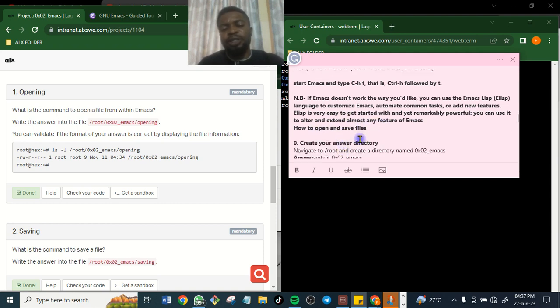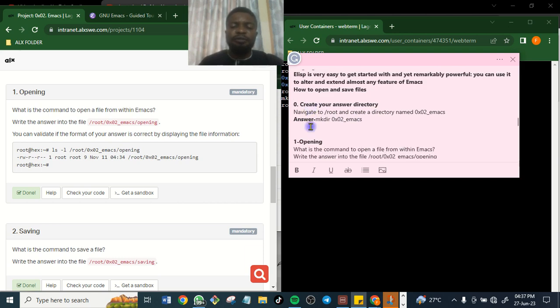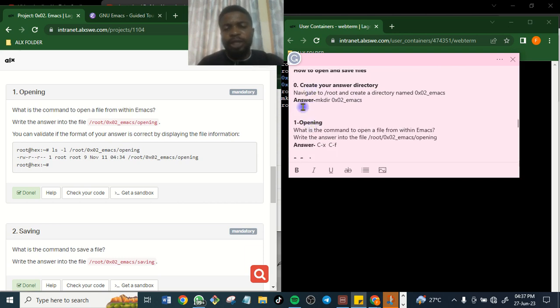How to open and save files. Now, let's start with our first project. The first project says: create your answer repository. So let's create a repository named 0x02/Emacs. I already placed the answer. So the first thing you're supposed to do is make a directory. Just say make a directory.